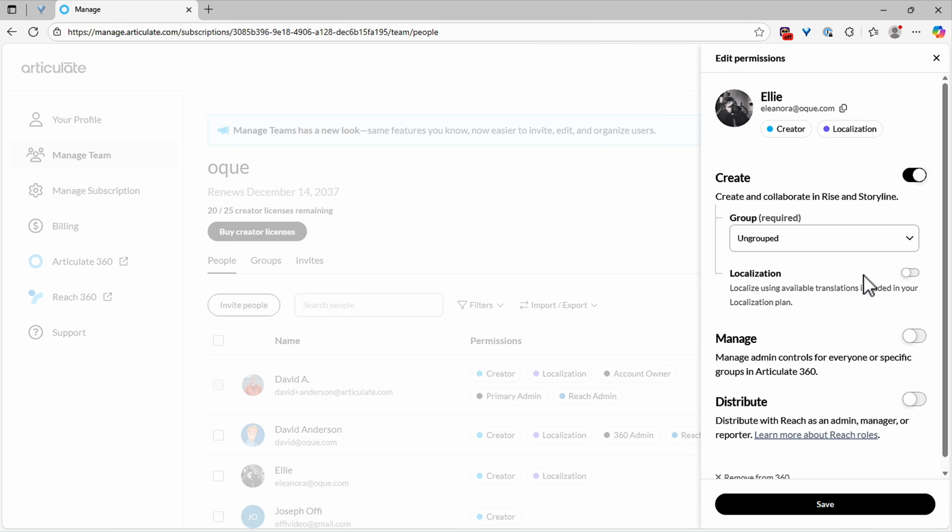This is a little different than 360 because localization works off of credits, meaning every time you translate a new course, or every time you add a new language to a course, it's going to use up localization credits. And if you have 100 people on your team, or 20, and they're all practicing or running through localization, it's very likely that they'll burn through your credits faster than you like. So you may want to restrict who has access to actually localize the course.